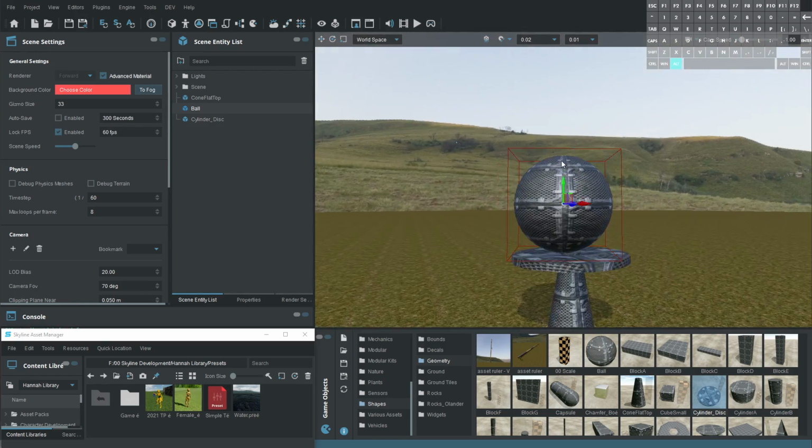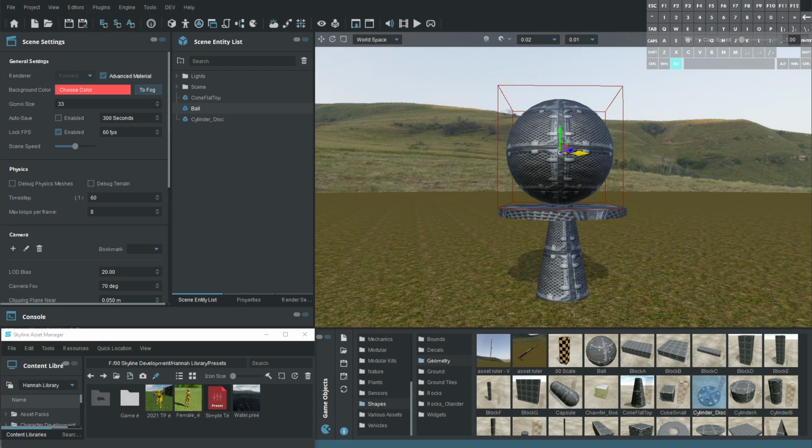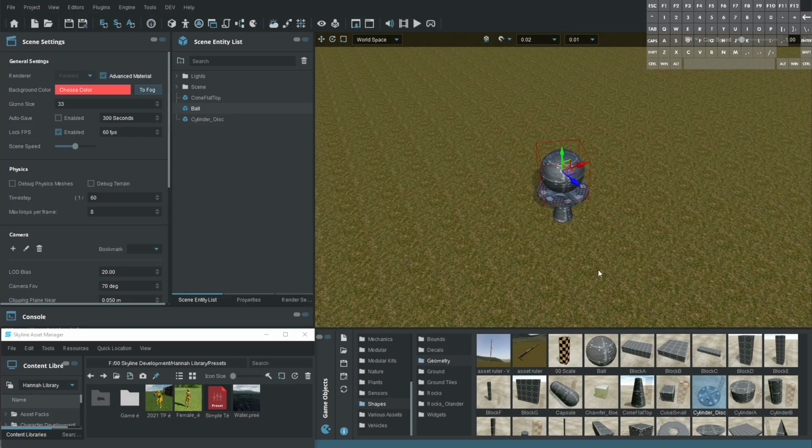Keeping Alt pressed, zoom in, press the middle mouse wheel to pan. Keeping Alt pressed all this time and we can get the placement. Next we're going to select the objects. We'll select the cone flat top, we'll select the ball, grab it onto the cone flat top, select the cylinder disc and drag that on.